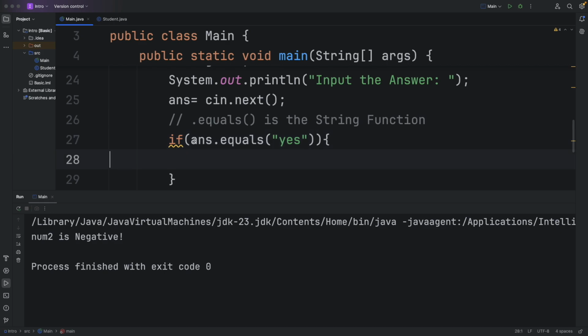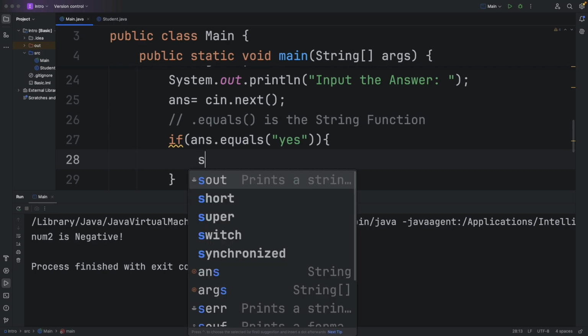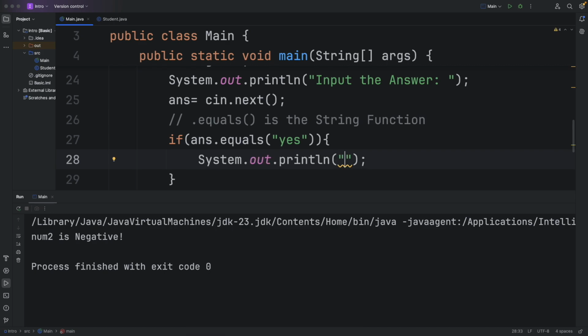Okay, this one I just compare ANS with yes. If it's equal, it's going to return true. If it's not, it's going to return false. Got it? So this one I'm going to use System.out.println to print congratulations. Yeah, congratulations, like that.